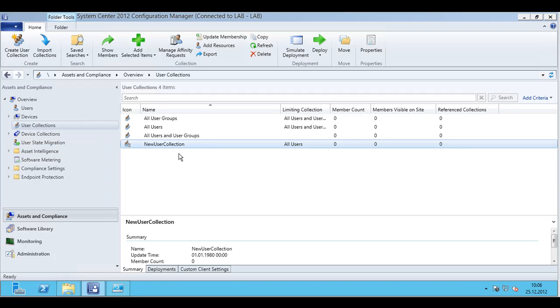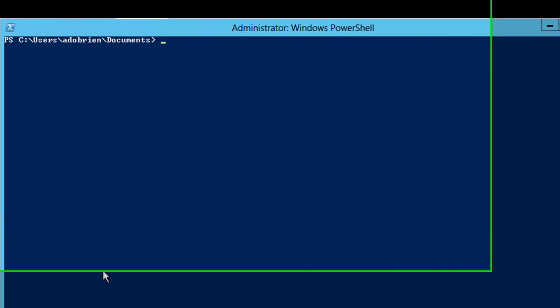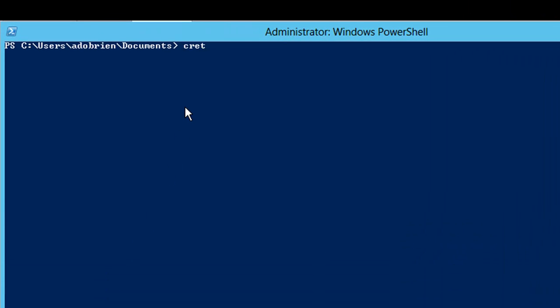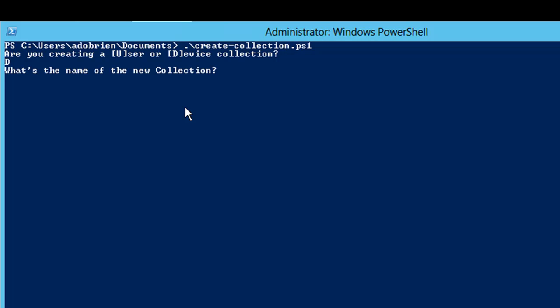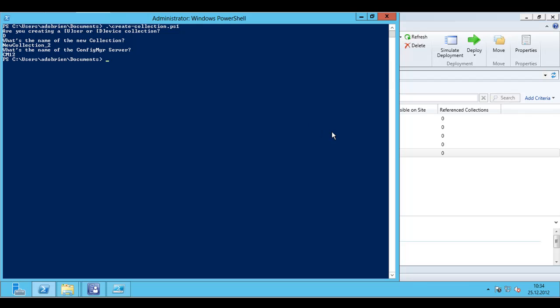So this is how you create new collections in the console, but you can also do that via script. For example, if you have to create 100 new collections or even more, I've written a script called Create Collection, a PowerShell script, which asks me if I want to create a user or device collection. In this step, I'm going to choose device. Give it a name. Remember, this name has to be unique. So it's New_Collection_2. And because this script can be executed remotely, I need to tell it which server it has to be executed on.